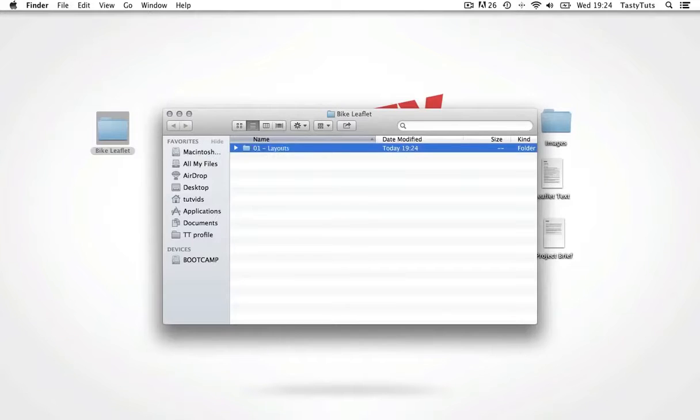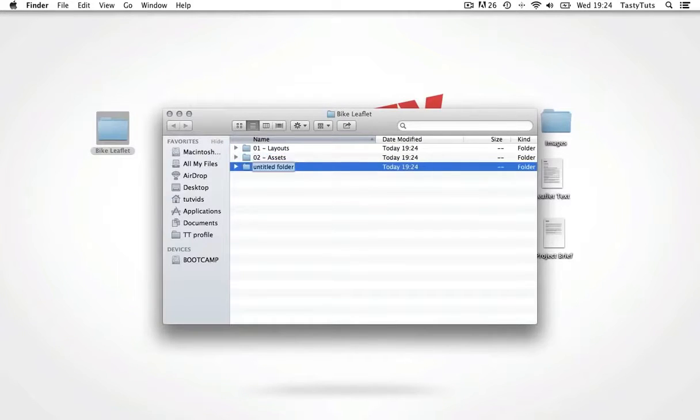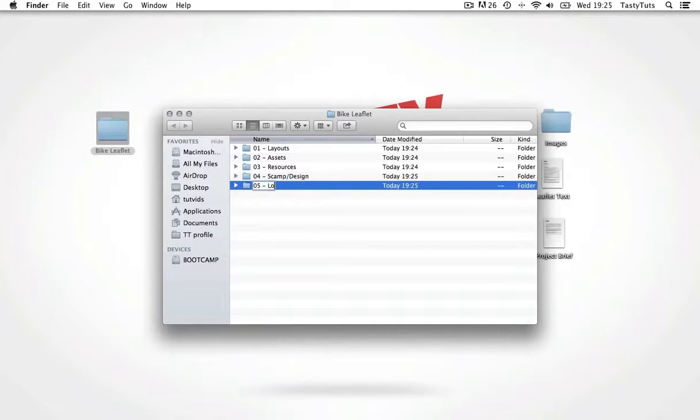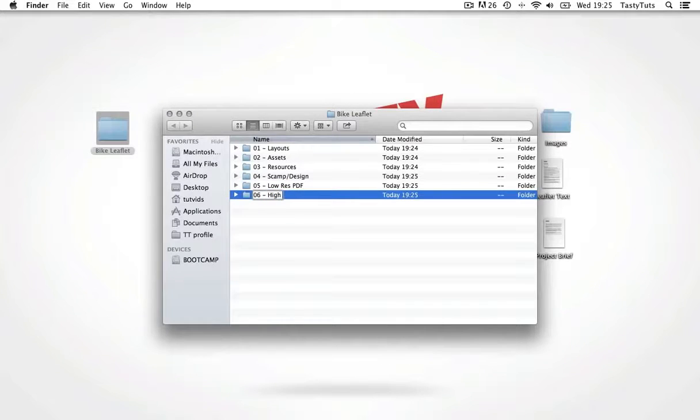I'm going to create a folder called Layouts, then Assets, Resources, Scamp Design, Low-Res PDF, and High-Res PDF. Now, I have numbered them like this for the sake of hierarchy, and this will position them in the correct order in my project folder.